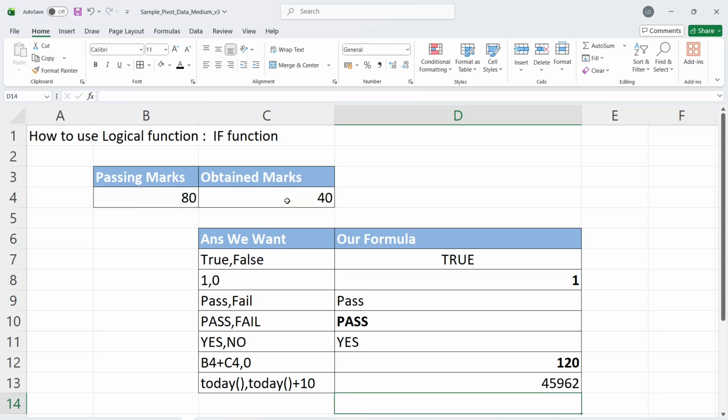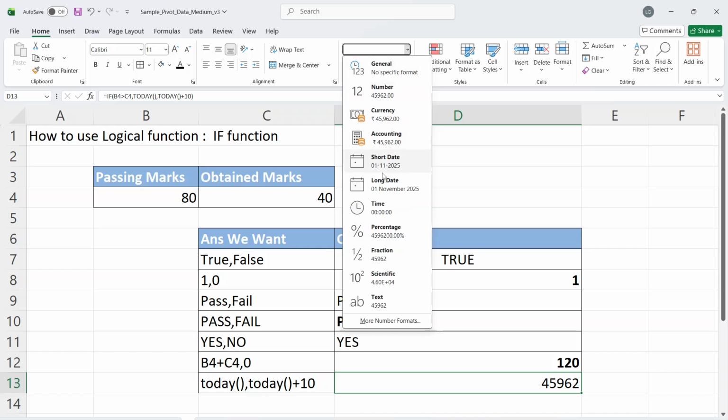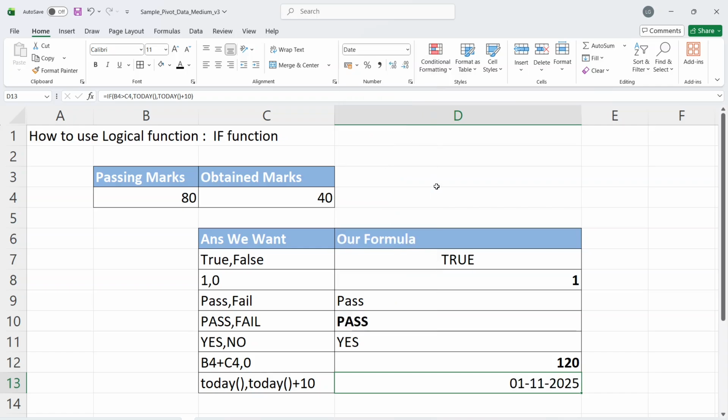You see these numbers over here, but this is not a mistake. By default Excel prints this type of date value, so we need to format it. Go to the Home tab, and here you can see the format is General, but we need to select Short Date from here. Just select Short Date. Yes, so you can see that. Today we have November 1st, so it is printing November 1st.